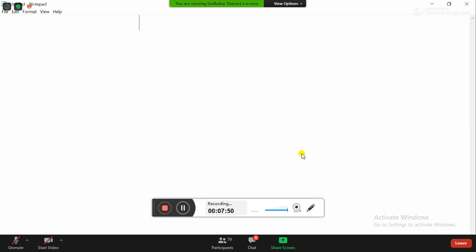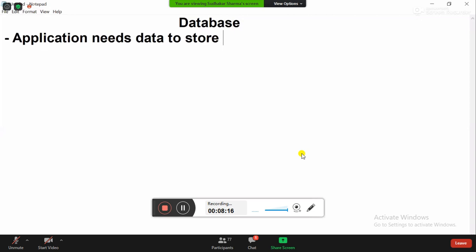So today we are going to start working with the backend technologies. We are going to deal with the database and server-side technologies. Actually, technically, an application needs data. Generally, an application needs data to store and use for later. That is the general concept. An application needs data to store and use for later.